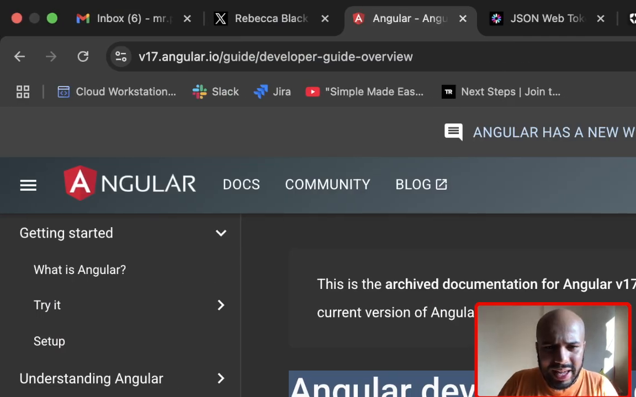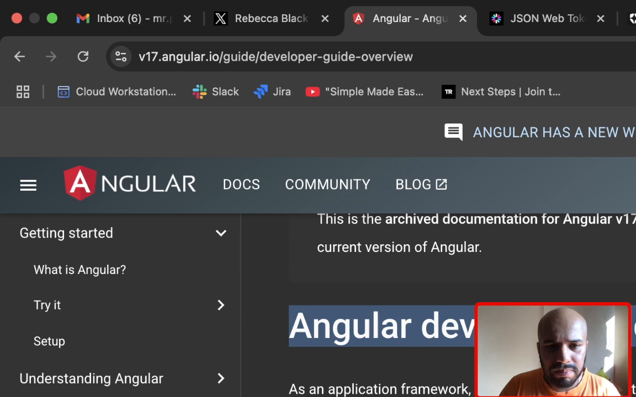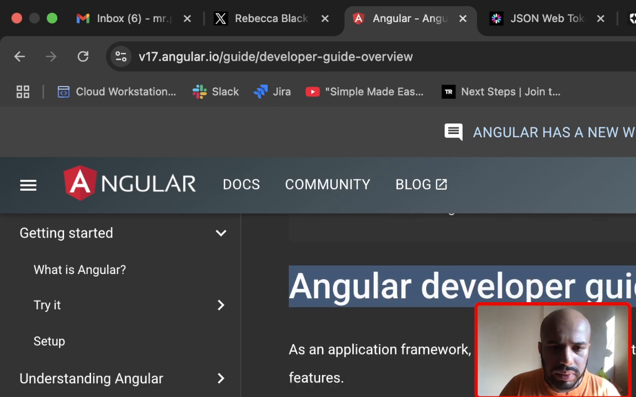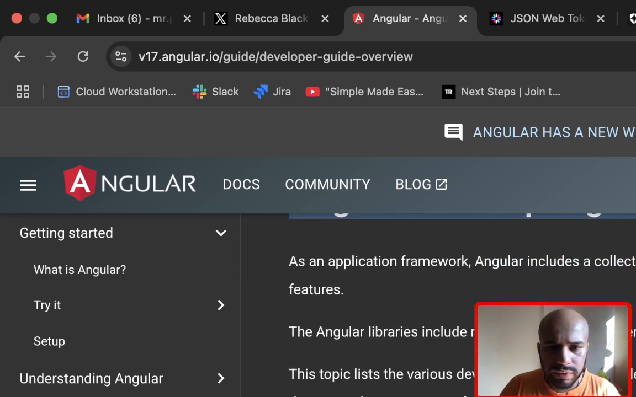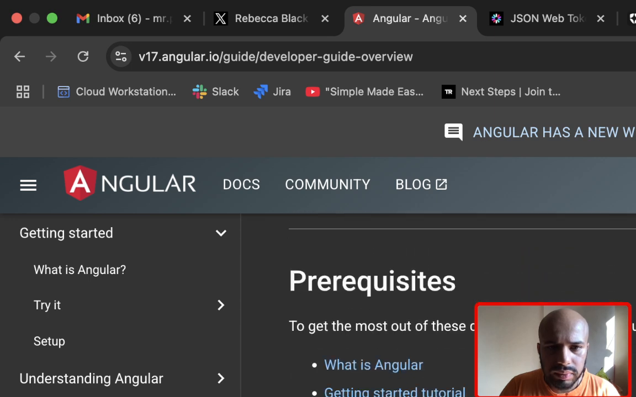I'll be talking about the Angular Developer Guide. This is an archive document from Angular version 17. That's a disclaimer. As an application framework, Angular includes a collection of well-integrated libraries that cover a wide variety of features. The Angular library includes routing, form management, client-server communication, and more. This topic lists the various developer guides for you to learn more about Angular features and to help you determine the correct use of each in your application.